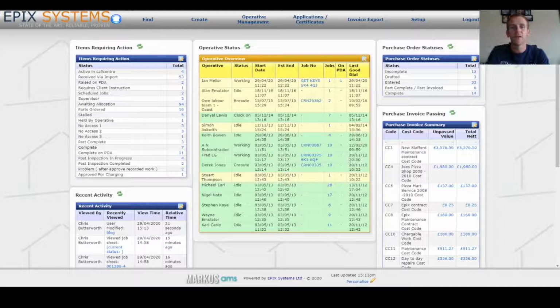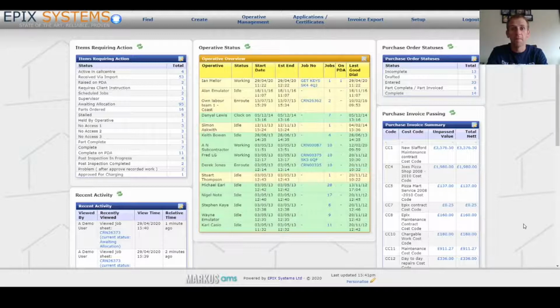I'll begin by showing you how to add a message to a job, and then we'll go on to explain how to add sections that you need on the job sheet to view those messages, and also the relevant dashboard widgets so that you can view them on the dashboard. So I'll begin by showing you how to add a message to a job.